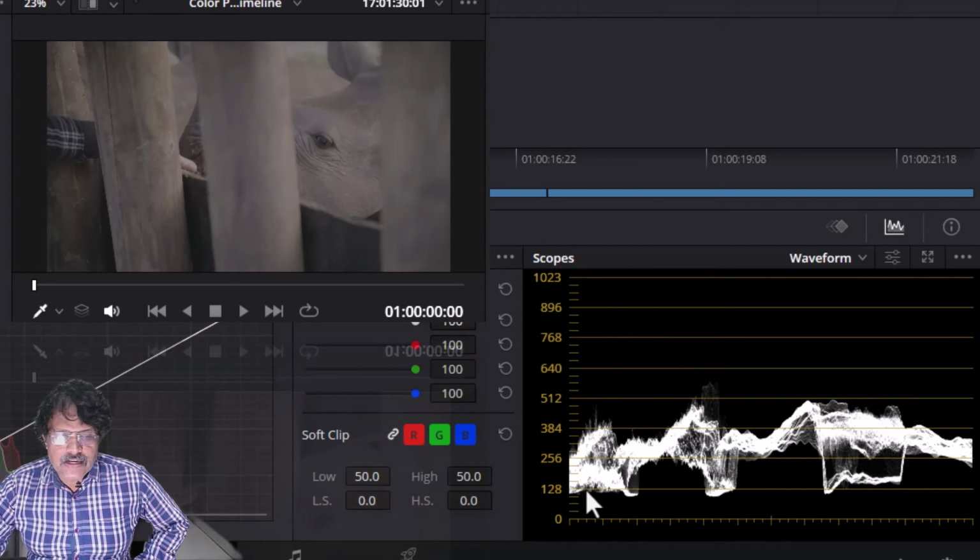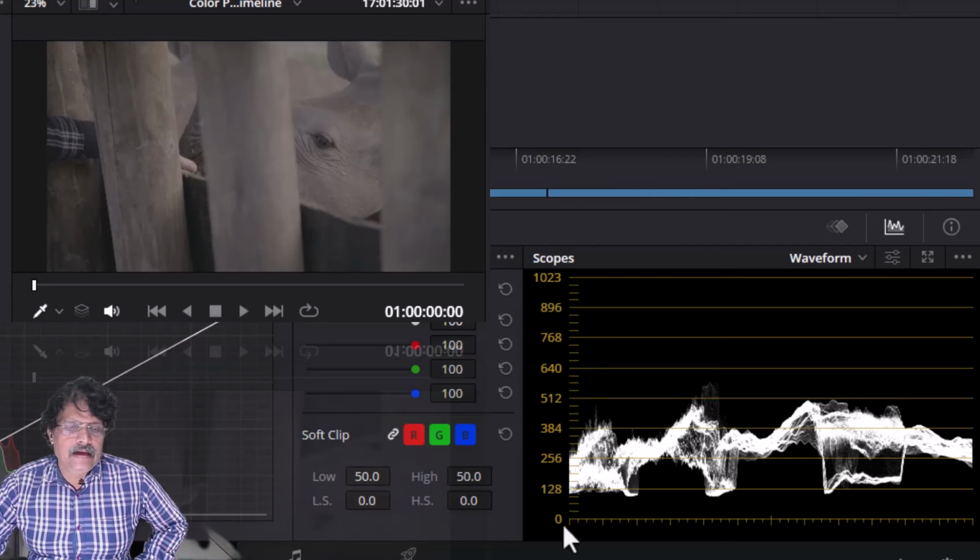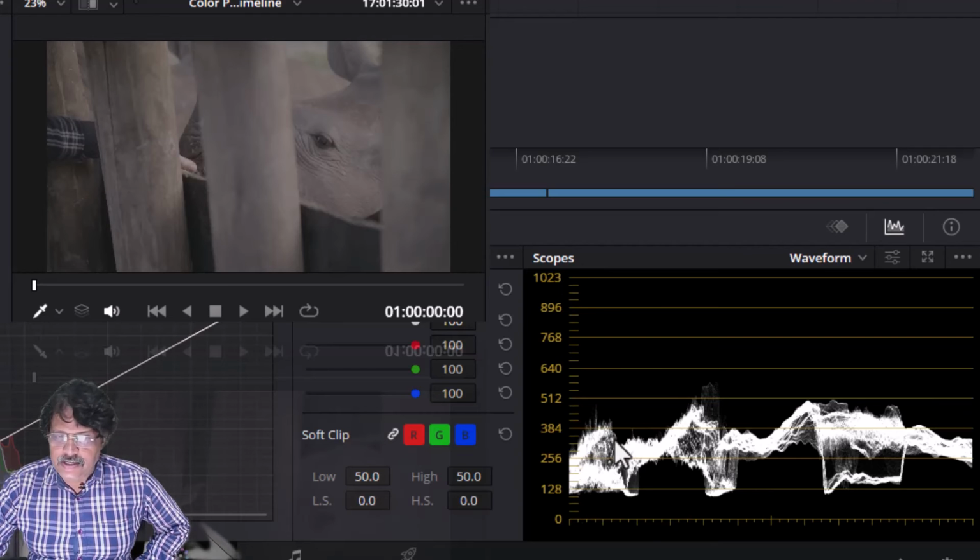0 represents pitch dark, and here 1023 represents pitch white, and in between these the luminance values you are seeing here. So, this represents the brightness and this represents the position on the frame from left to right.